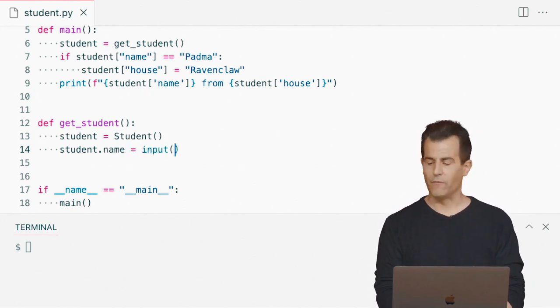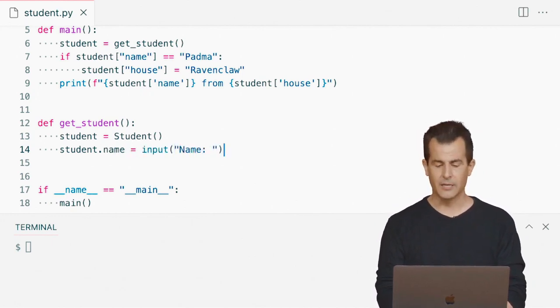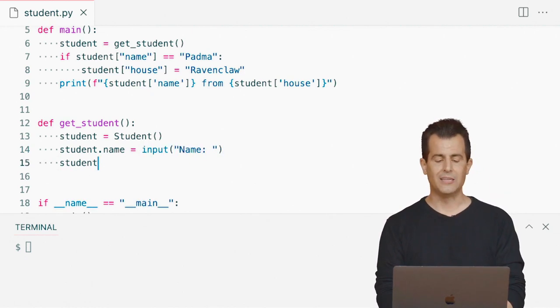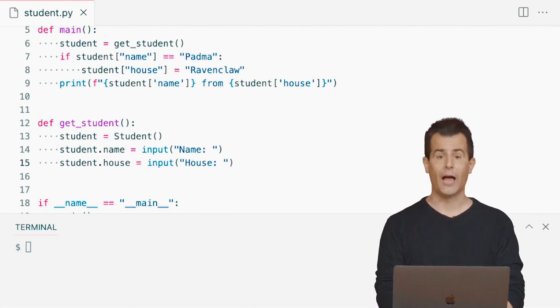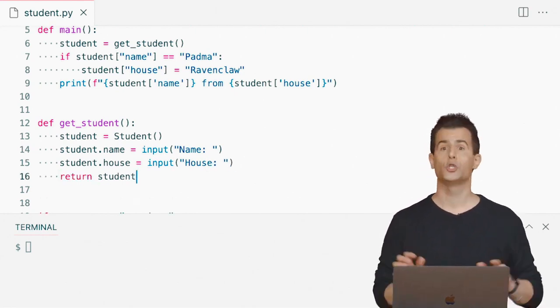And that name is going to be whatever the return value of input is. And then I'm going to go ahead and say student.house to give another attribute called house and give that the return value of input here, prompting the user for house. And then as before, I'm just going to return student.